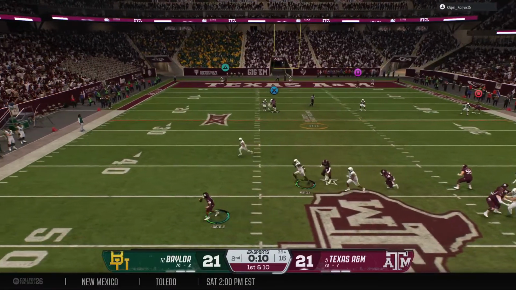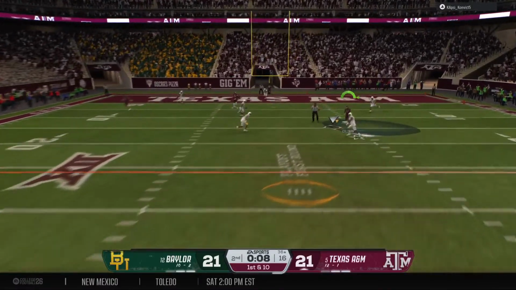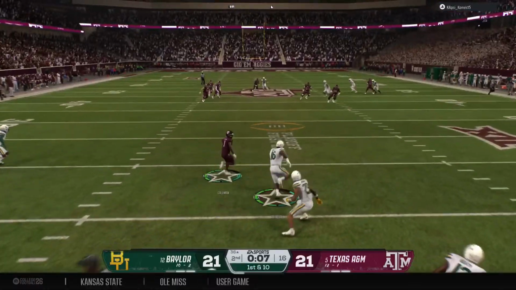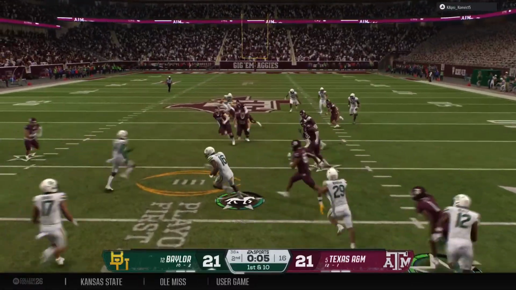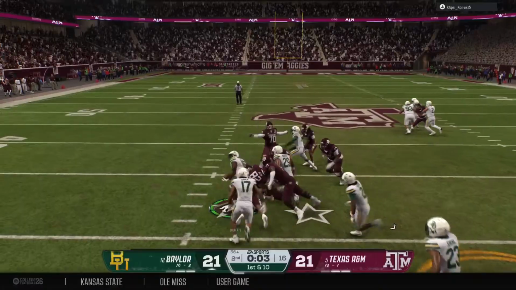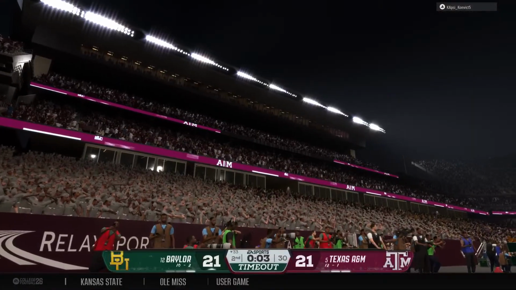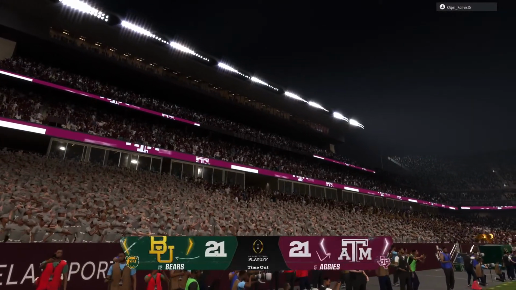Moves out of the pocket. Quick throw over the middle. Oh, that one's picked off. He could go. They bring him down, but a chance to turn that into points just before halftime.